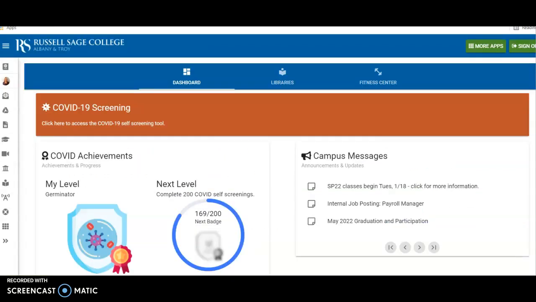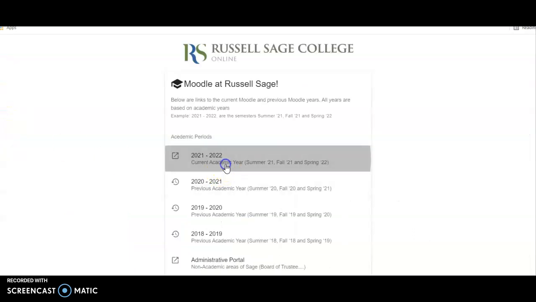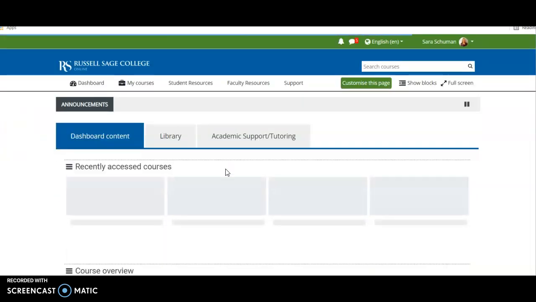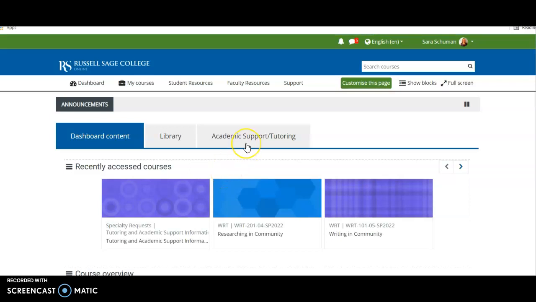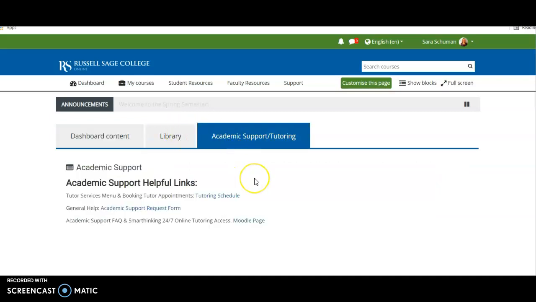Another way to get to tutoring is to go to your Sage Passport, passport.sage.edu, click into Moodle. On the dashboard, you'll find the Academic Support Tutoring tab prominently displayed right next to the Library tab. Click into it and you'll find all our helpful links. The first link takes you to our tutor services menu and a place where you can book tutor appointments.